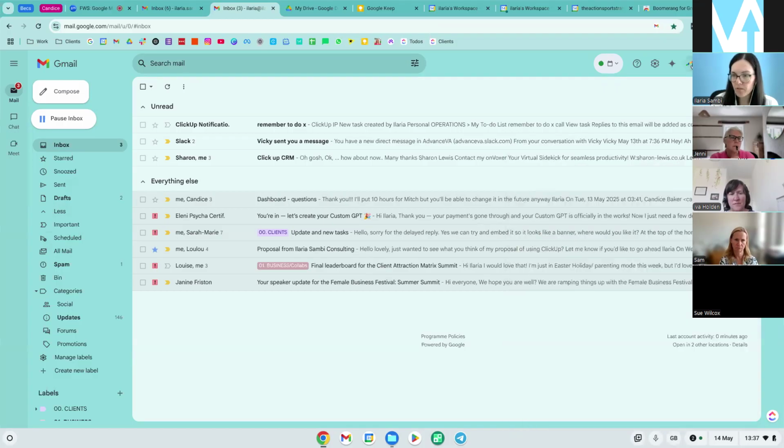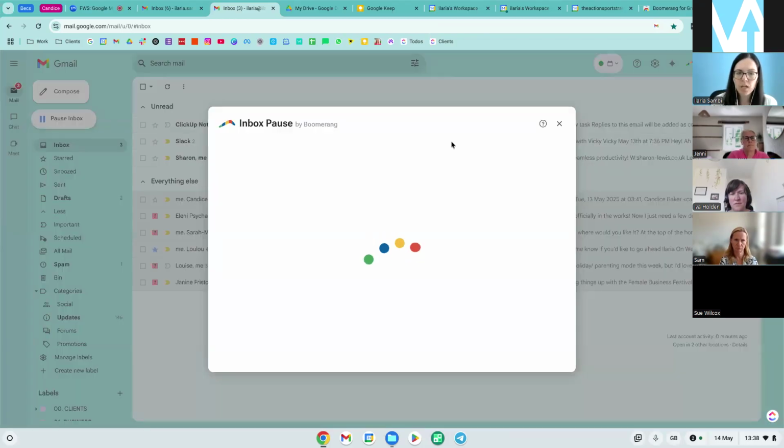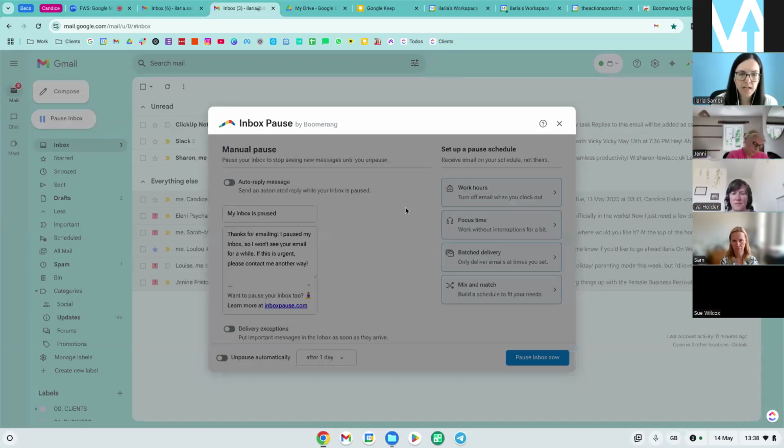With Boomerang, if you install Boomerang, you have also this and a lot of other functions. To be honest, I don't use them, but this one is good because if I decide now that I need to focus, I don't want to see emails coming in, I can pause my inbox, click on here, and then there's a couple of settings that I can set.